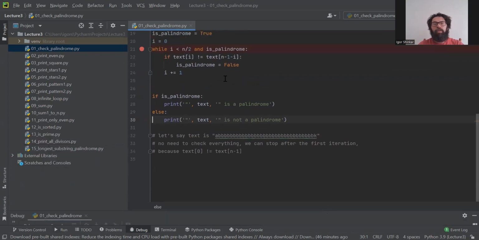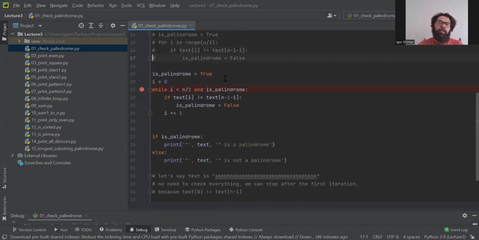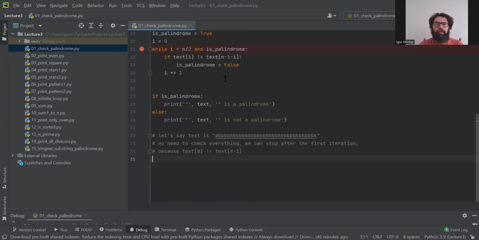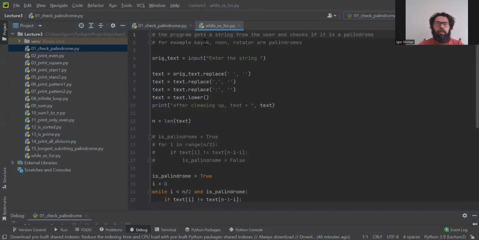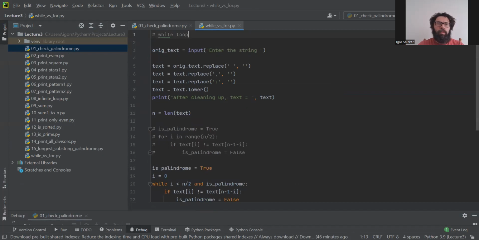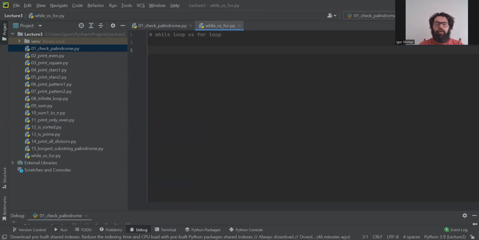Okay, so what do we learn about the while loop? A while loop can simulate a for loop, but it stops earlier if we want. Okay, so how about while versus for? And here is what I would like to say about while loop versus for loop.